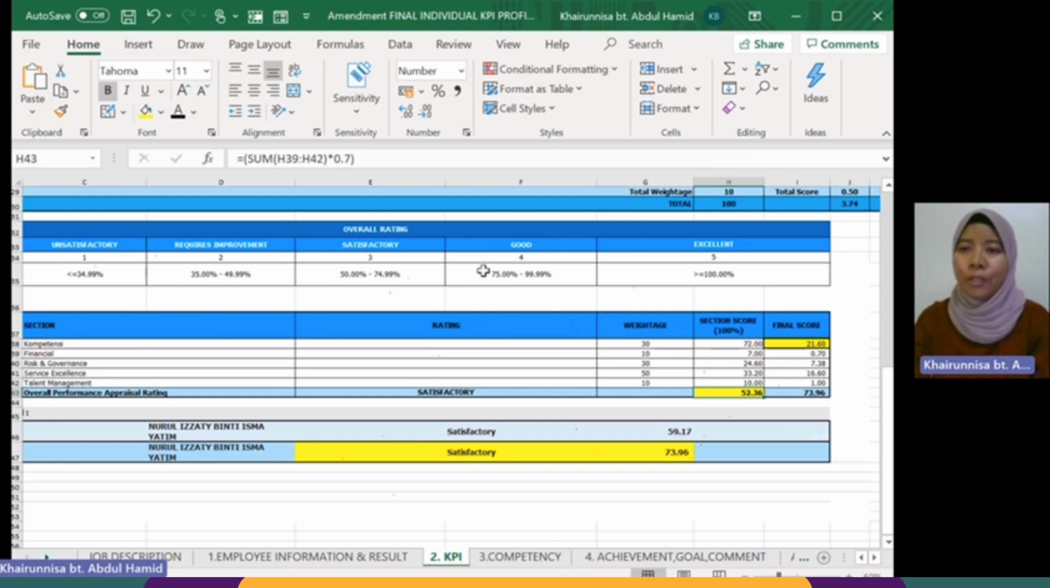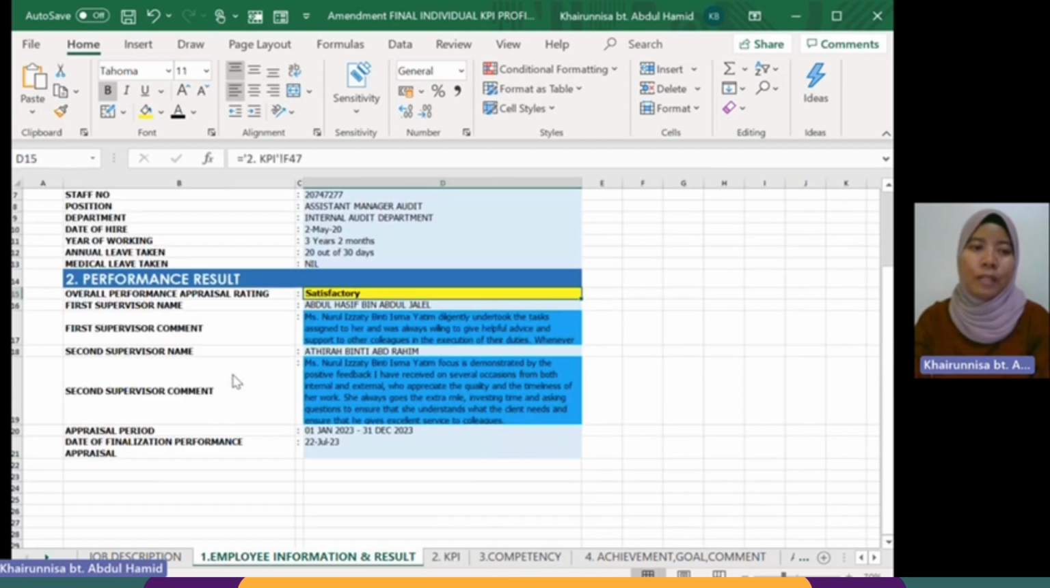Therefore, the overall appraisal result in this cell is counted as 21.6 plus 52.36, which is equivalent to 73.96. This mark shows the rating of satisfactory, as appeared right here. This overall result will also appear in the employee information result, as it will show a brief of the overall performance result for 2023.